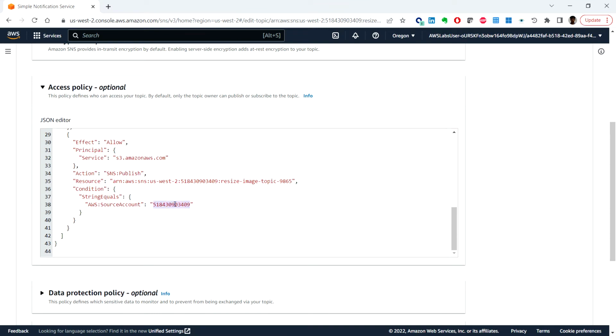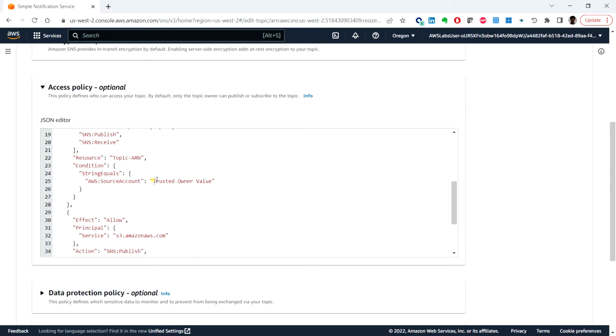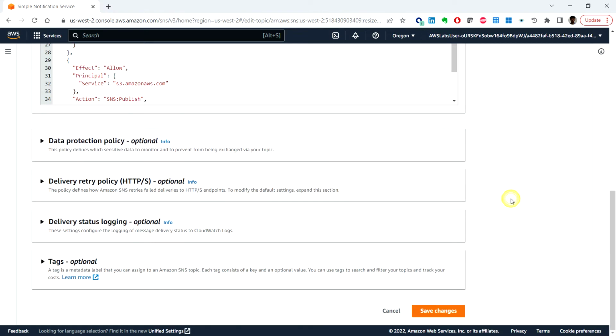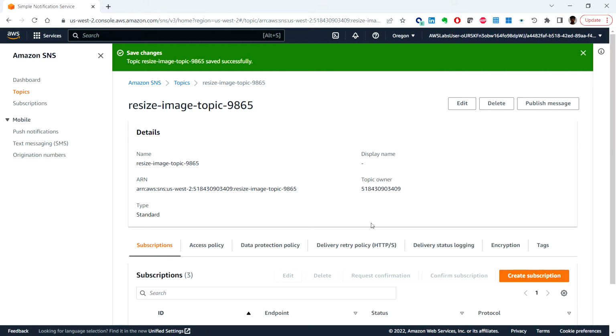Okay, you can copy this and click on save changes. Next, we'll create a single S3 event notification on uploads into the S3 bucket.